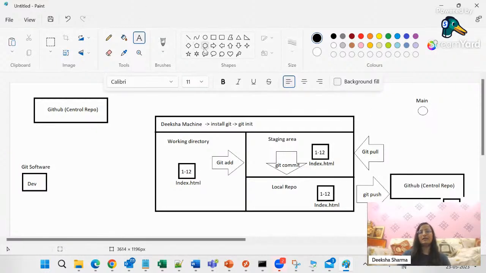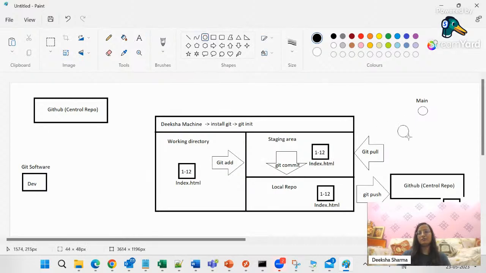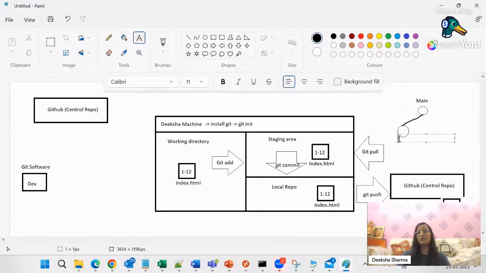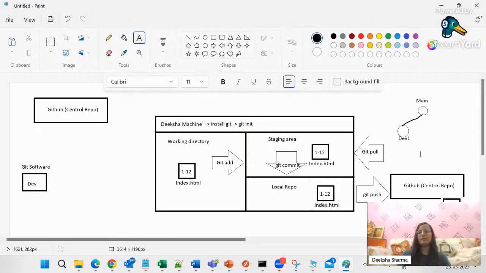So in that case, I can create a branch from the main branch. Okay, and I am pointing out that from the main branch to here, it means whatever code you have in the main branch will now be in the developer one branch also. Now if I make changes in the developer one branch, it is not going to affect your main branch.